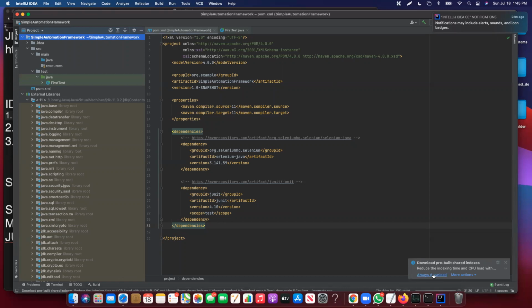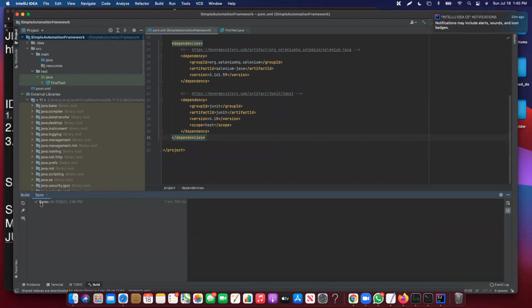Okay, so you see always download, pre-build, started indexing. So what it's saying is that it wants to download these two libraries. So we're going to go ahead and click on build manually, and looks like it's synced up. I think everything is good to go.